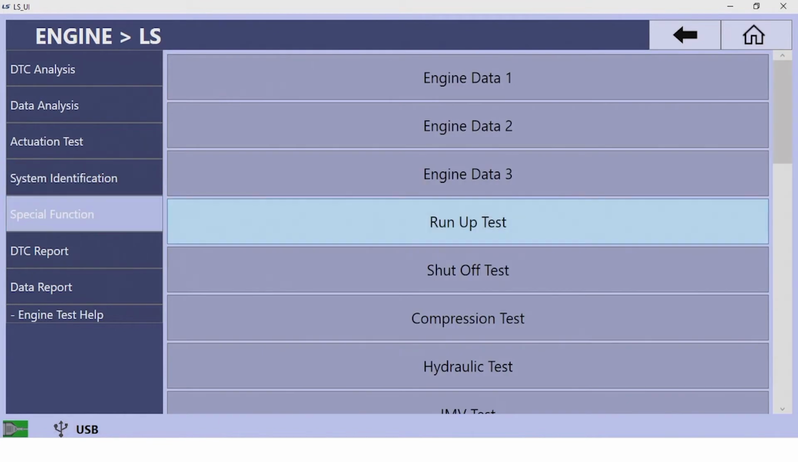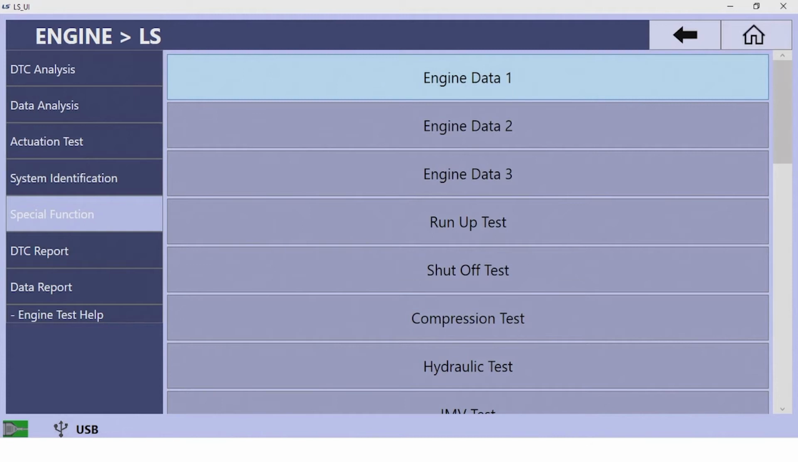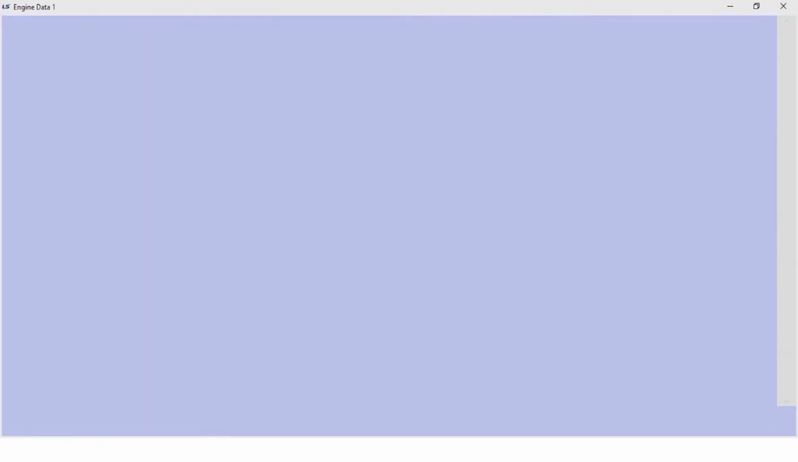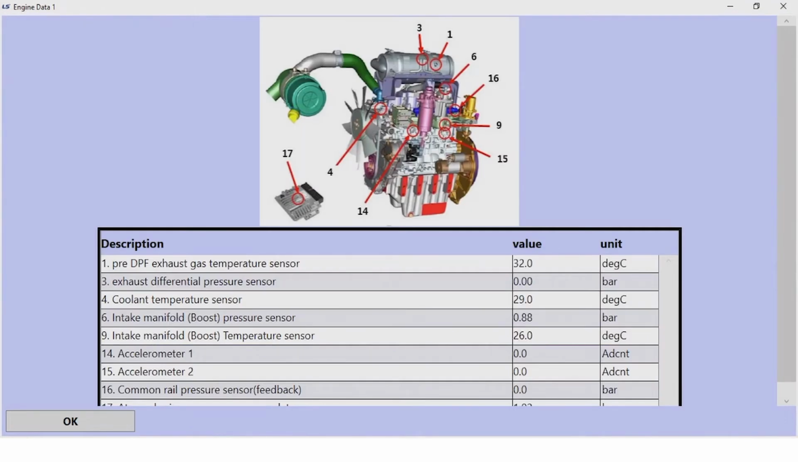Our next screen is Special Function. Within this screen, you will find your different engine data parameters. Just like in the old service tool, you will be able to choose one of these data sets. And in here, you will be shown location of sensors and the readings associated with those specific sensors.